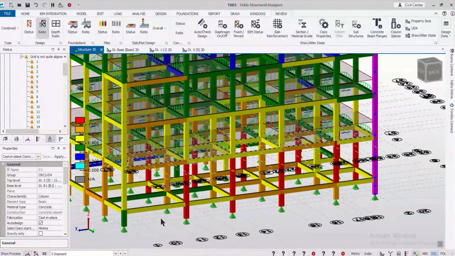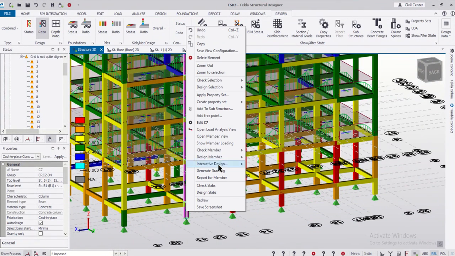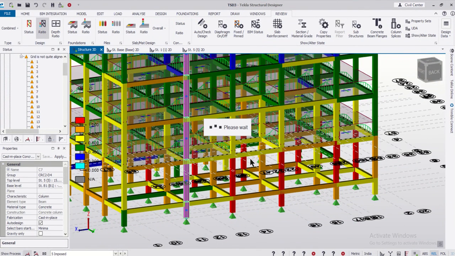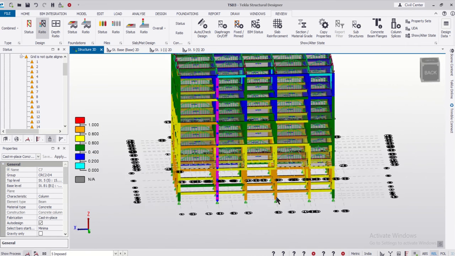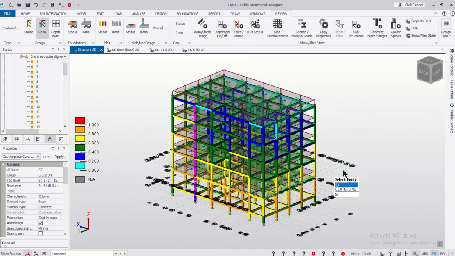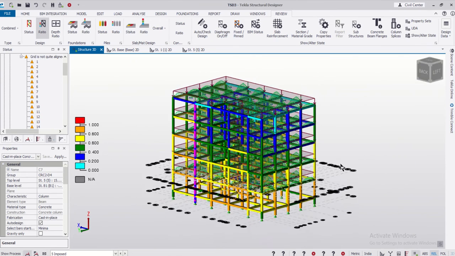Here some members are still showing red. Let's check them also. Design member static, and sometimes it happens that it shows okay 60 20. This is also quite feasible. So the design is feasible. Now you can give it for reviewing.